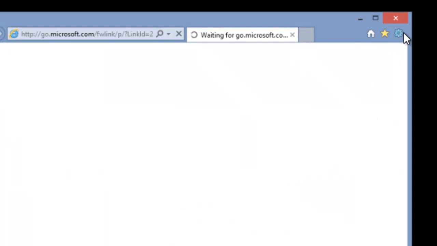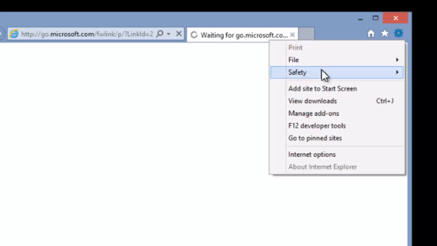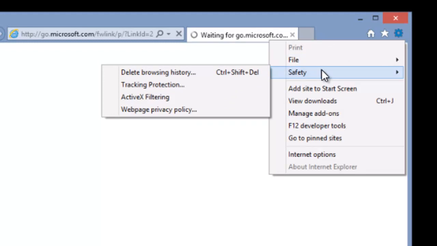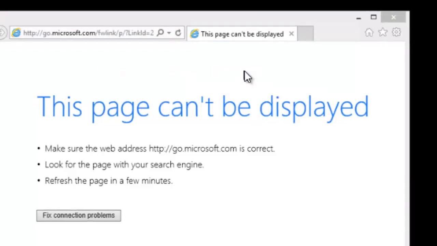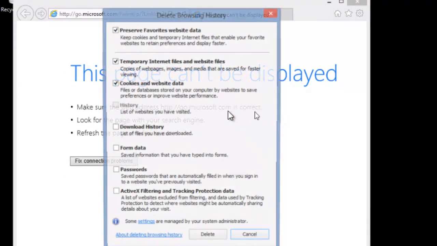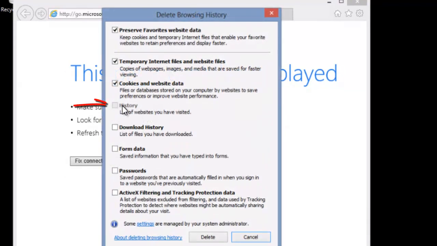We'll look at some of the settings that we changed in group policies. Typically underneath the safety option in the menu, you'll have an option to set up in private browsing. Notice that's gone. Notice under delete browsing history, we can click on there. Notice our history box is grayed out.